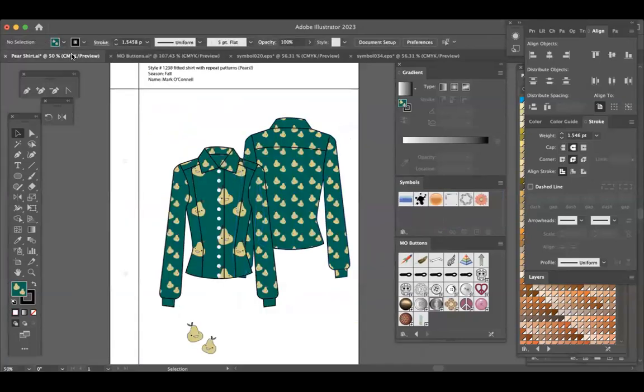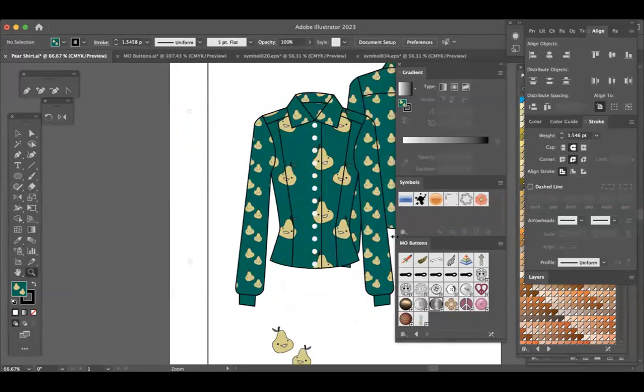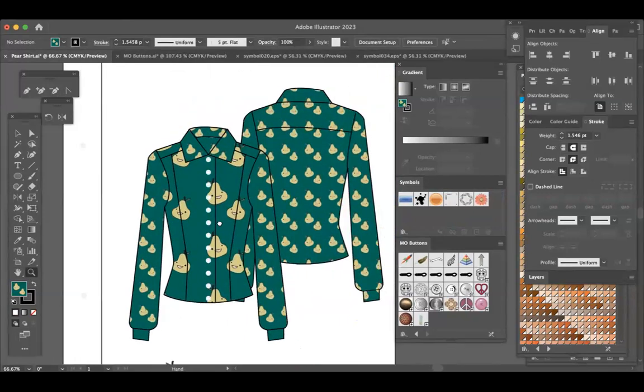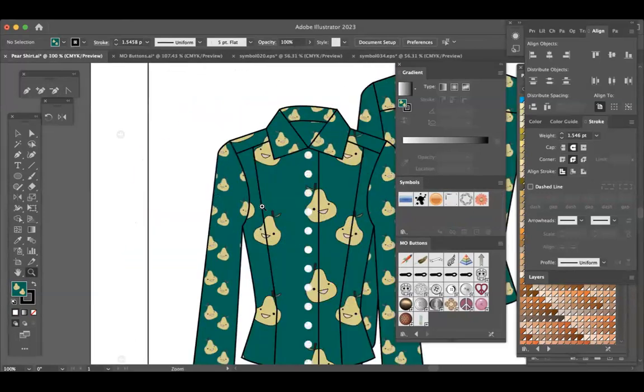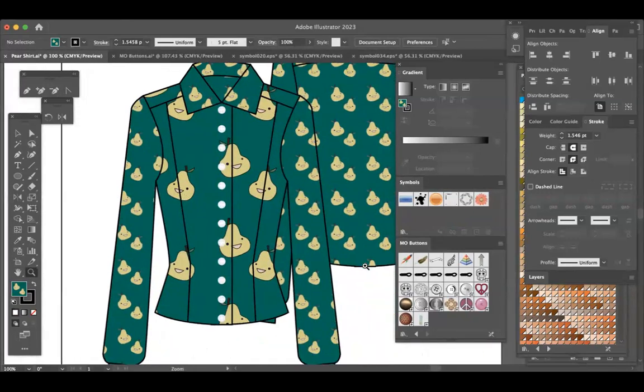So let's see how that looks on an actual demonstration. So I want to look at my pear shirt here, and I have my lovely pears, and my concern is that the buttons are a little boring for what is otherwise such a fun shirt.